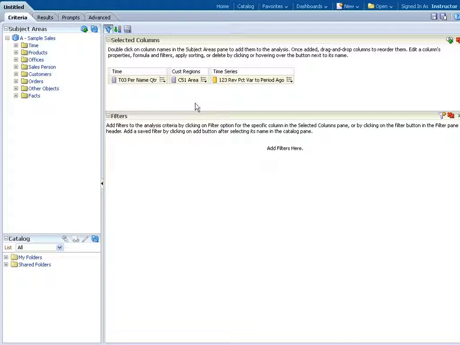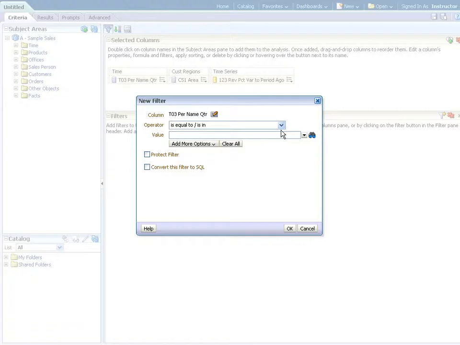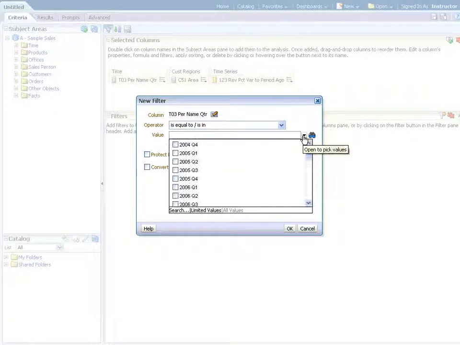I do need some filters. I need to create a filter on TO3 per name quarter. So I can just click on properties, choose the filter icon, and then I'll go ahead and choose 2008 Q2. All right, there it is.